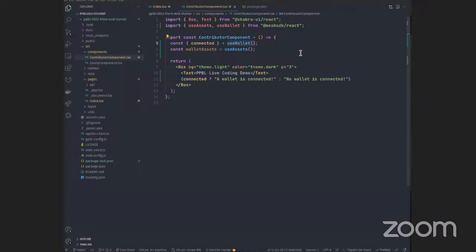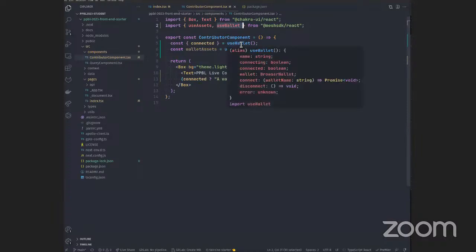Great question. Okay. So what's making this happen for us, right? Like this file looks very simple, doesn't it? It's 14 lines, right? But when I import use wallet, there's a lot of stuff happening here. Look, first of all, when I put a mouse over it, there's all sorts of stuff I'm not even using. Name, connecting, connected, wallet, et cetera, et cetera. Wow. Okay. Now, where is all of that coming from?